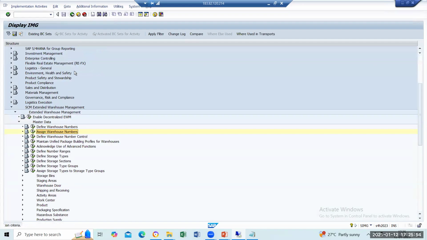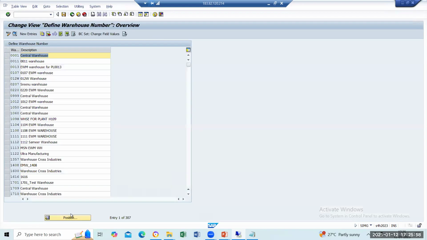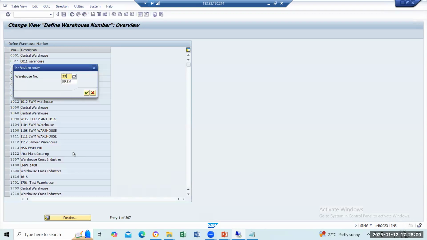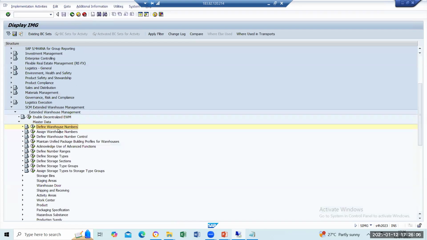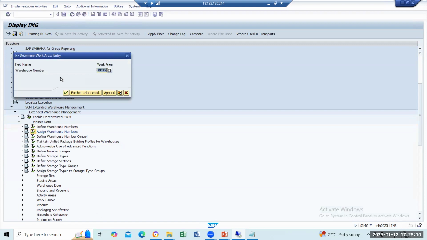SRSN. We can see here, define warehouse number. Already we have changed the description for SRSN. Using the copy option we have created it. Now we changed the description. Now for this warehouse number we need to assign the mandatory fields like custodian and party entitled to dispose.